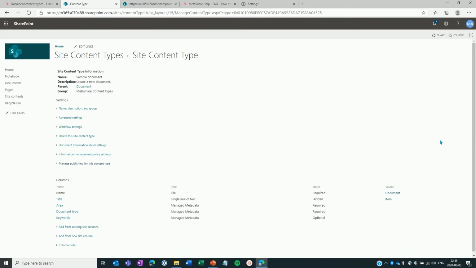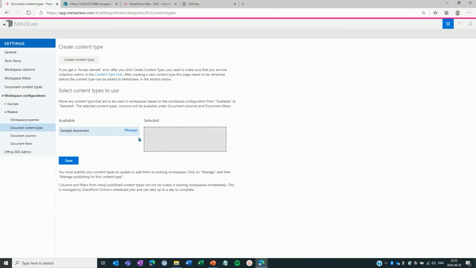There's no way to control the frequency for the scheduled job that publishes the content type to all workspaces. Normally this should not take more than an hour, but it can vary up to a day. Now I can close this browser tab and go back to MetaShare settings.